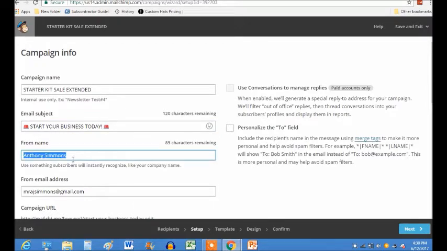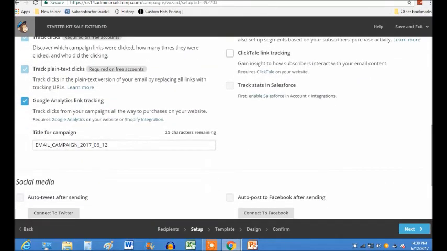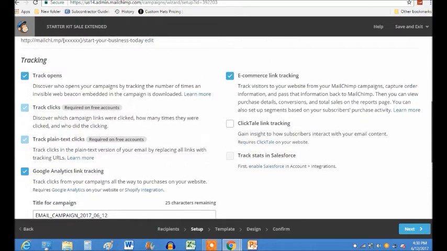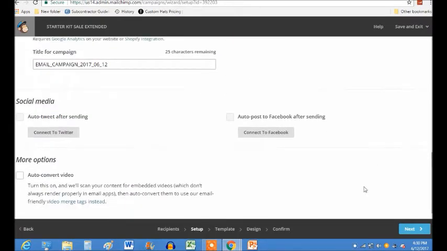Now make sure that the from is from who you want it to be from. So I want it to be from AJ Simmons. I don't know why they have my government name in there, I never use it. Then put the email that you want them to receive the email from. Alright, these are just little tracking options that you can click if you want to. Do you want to auto convert videos? If you put one in there, you click yes, hit next.